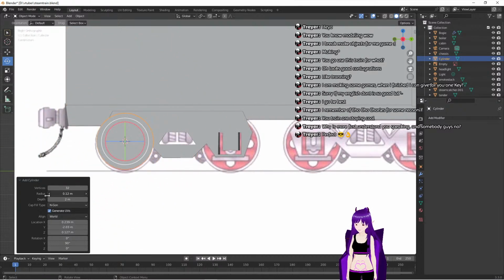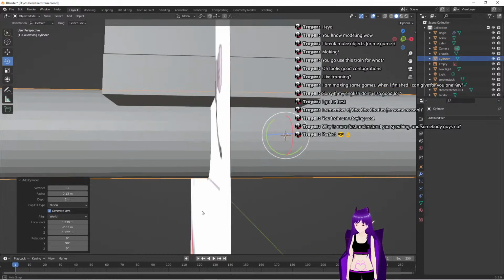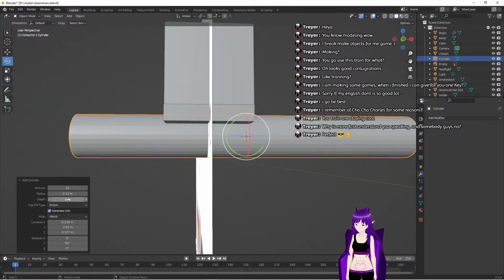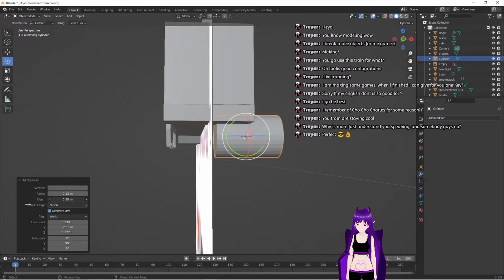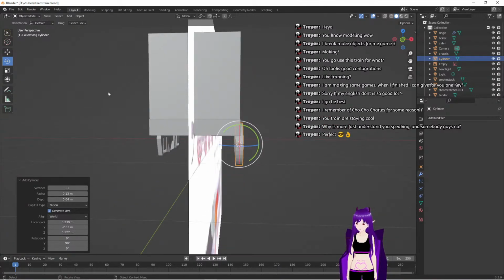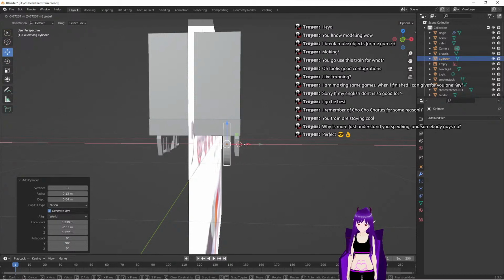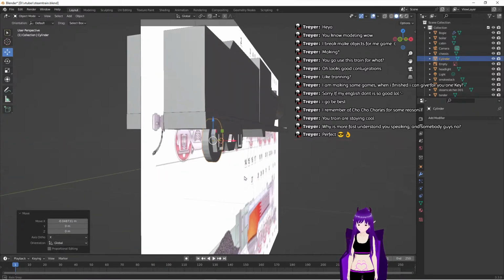Shrink its radius down till it's matching that. Bring its depth down till it's shaped a bit like a wheel. It looks a bit fat. That's better. And we'll move it so it's on the inside. Cool.